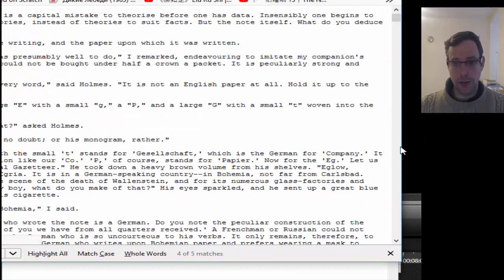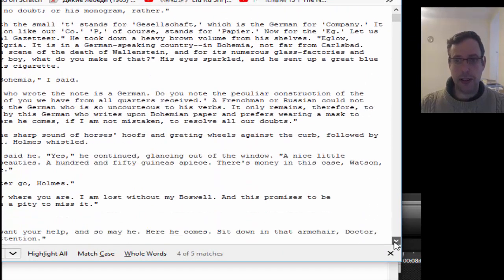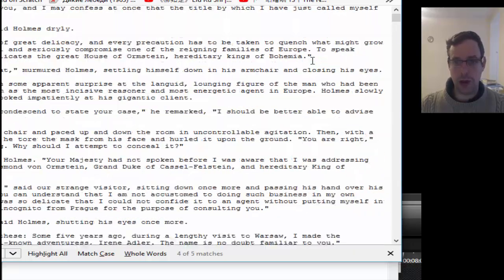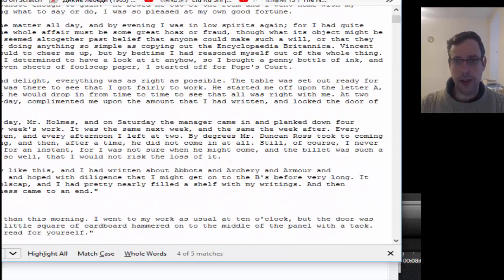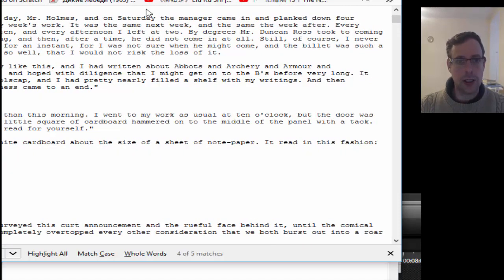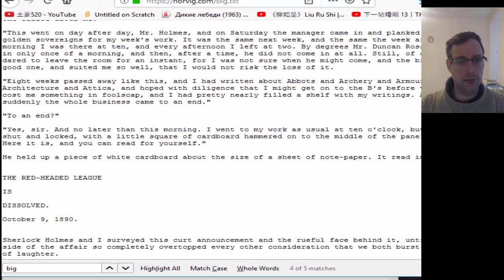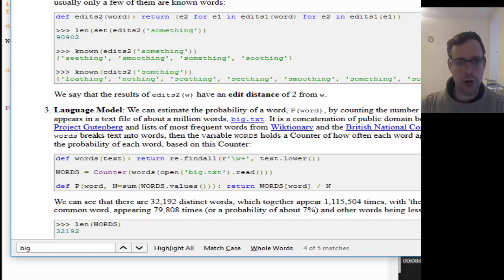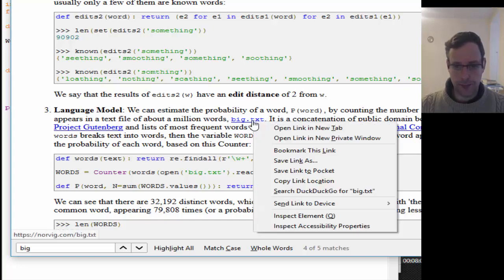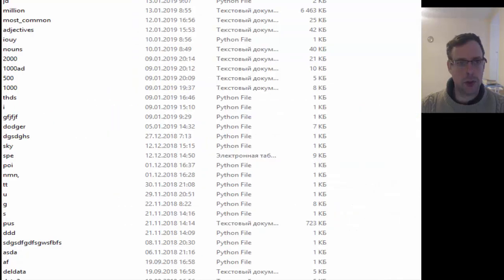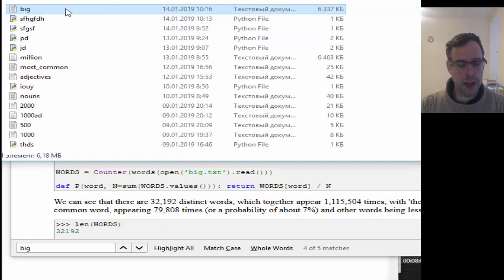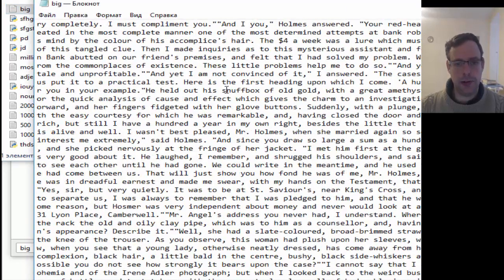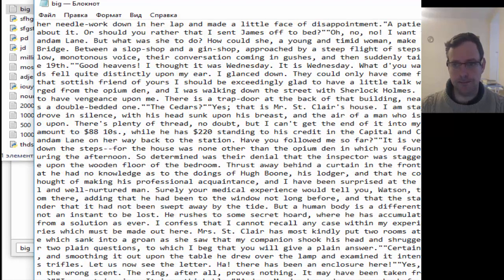If you have a look here, I'm going to move this down. So this is an incredibly big text. So what we want to do is save this on our computer. So I'll right click, and then I'll save link as. Is it save the link? Bookmark this link. I'm not sure. Okay, so I have saved that as big.txt. Let's have a good look. So there it is, text file, incredibly big text file.